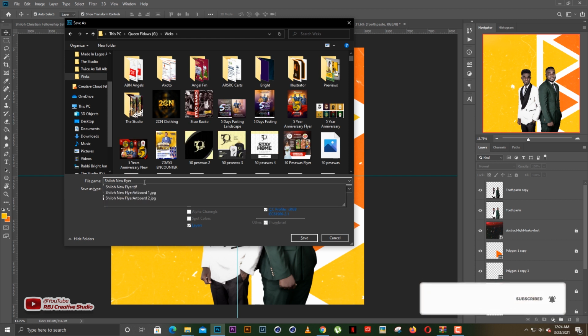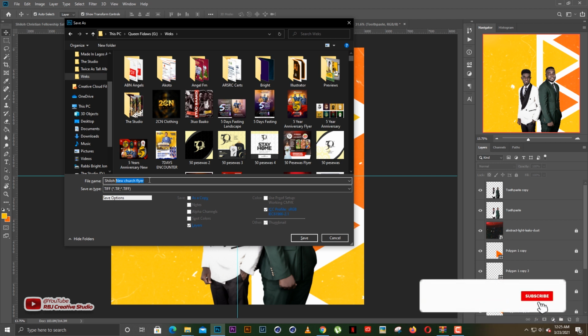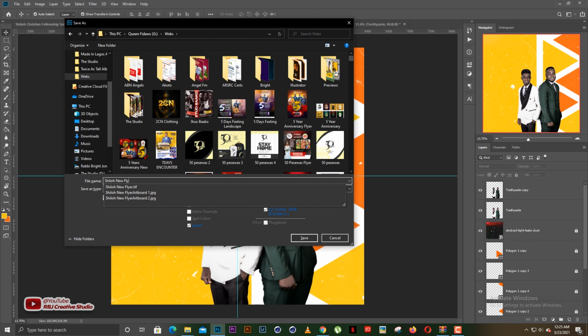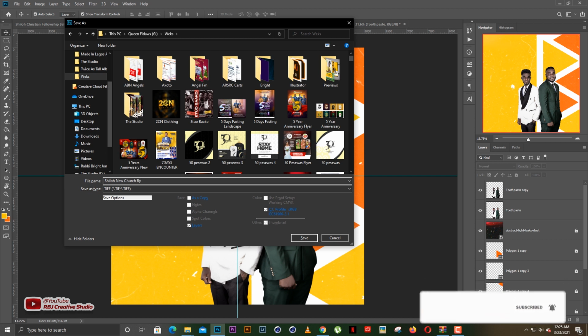I think I've already said this. So let me give you a tip on how to save your images and your works. You don't have to save your works like, let's say today's church program is anointing, you save it as anointing. Then tomorrow's church program will be Bible, then you save it as Bible. It's going to scatter in your workspace. But if you use the name of the church to name all your flyers, you see it's all piled up here. That's how I do my work. So Shiloh new church flyer. Then save it and you're good to go.